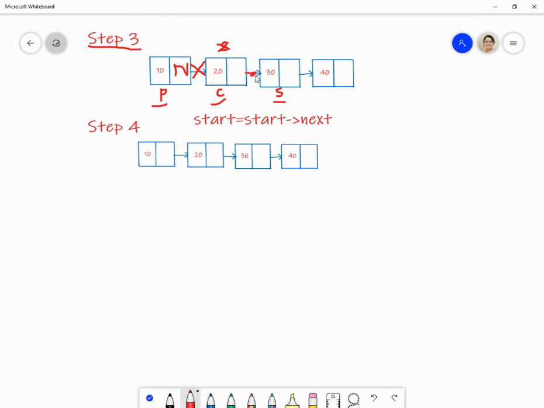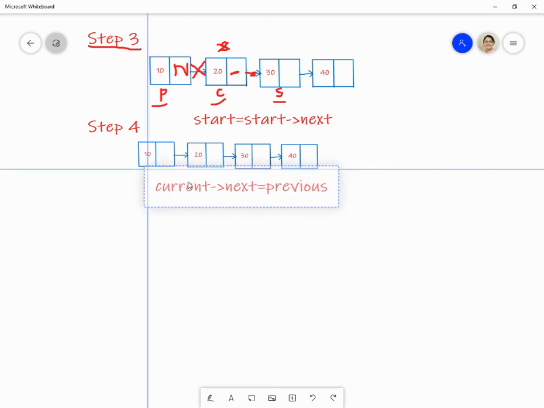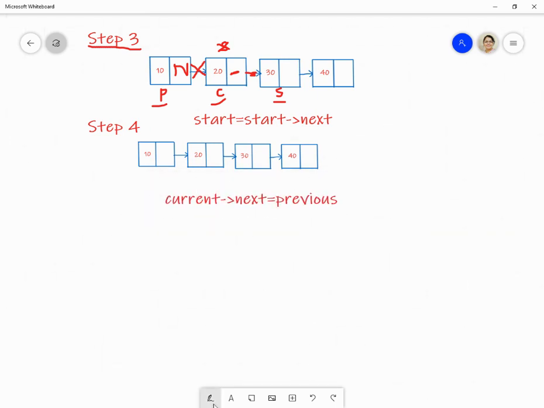So for removing this link, whichever the current's next part, it should point to the previous. If I'm writing the statement here that current of next equals previous, what change will happen in this diagram is that this link will not be there. This link we already have removed by making this next part as null.